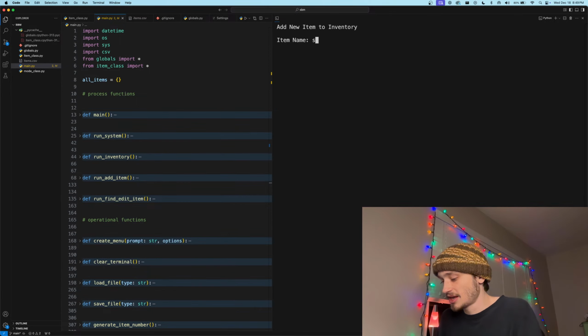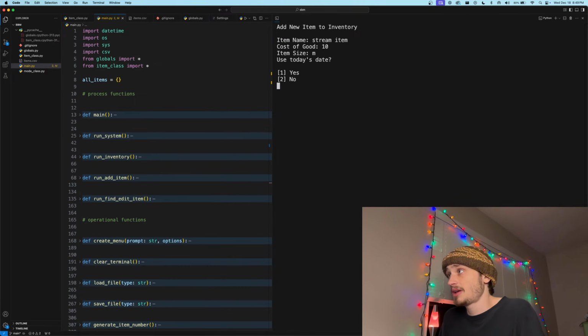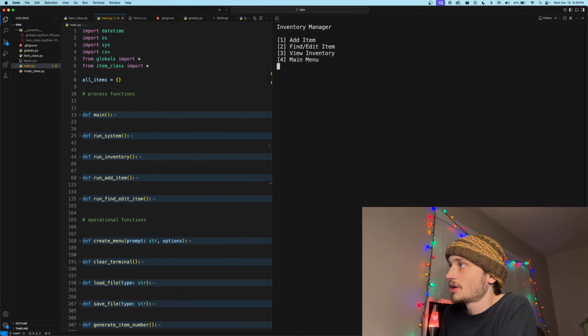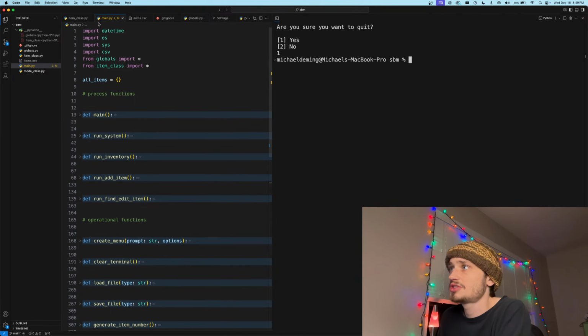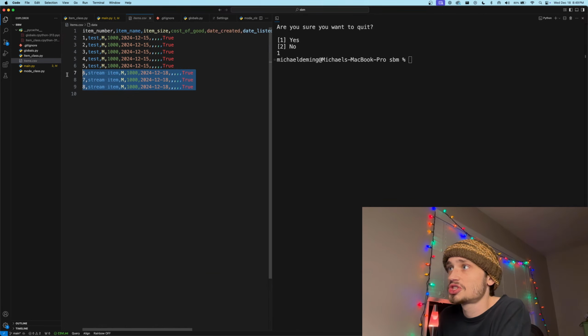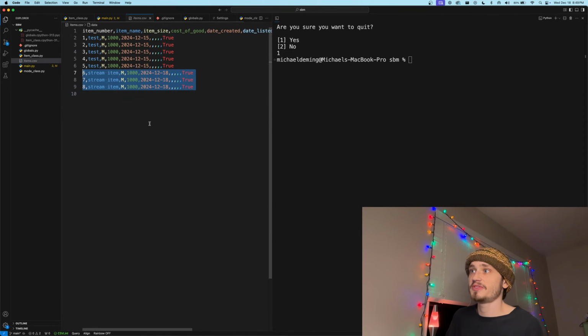We have the add item completely implemented. So we can add an item. Let's say this is stream item. We have a 10 for a cost here, an item size of medium, and let's go ahead and use today's date as our creation date. And let's say we have 3 of these items. If I exit out of my program, as you can see, those items were just generated and saved into our item CSV file.